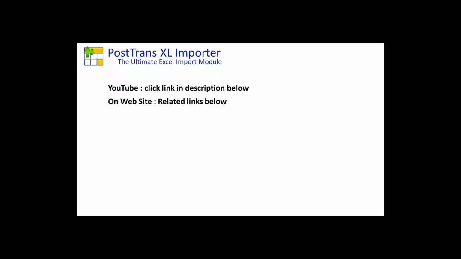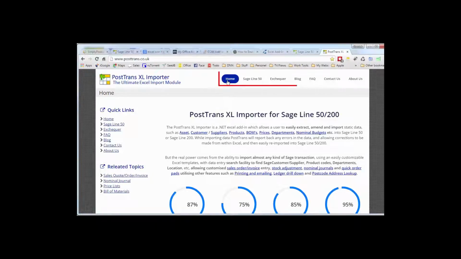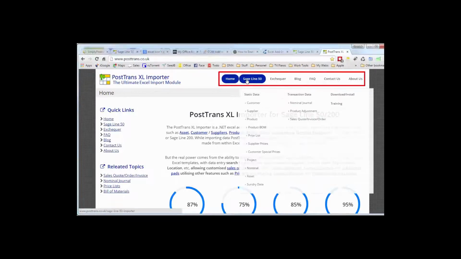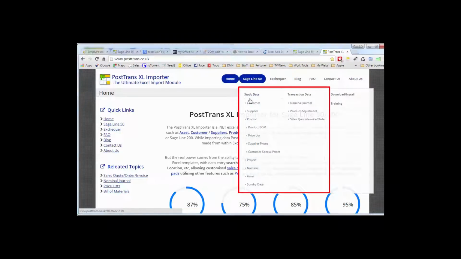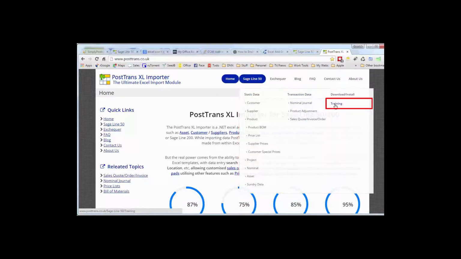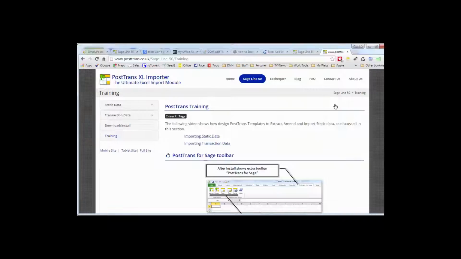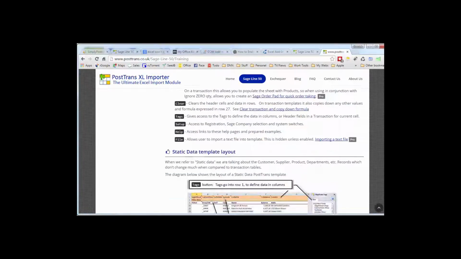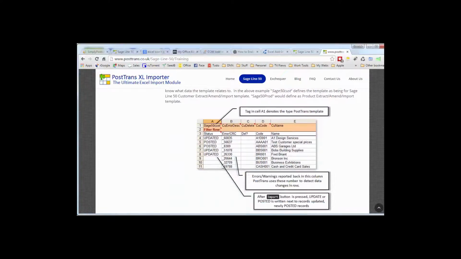Let's just show you some of the resources on the website. Switch over, here's the home page. You can see here we have a series of menus at the top, and if you allow them to expand, you can see there all the different types of importation or extraction you can use with PostTrans and Sage, and also the transactions you can post. But importantly, there's a training section here. If we go to the training section, that describes in detail how to alter a PostTrans template using the tags that we briefly discussed in the demonstration.